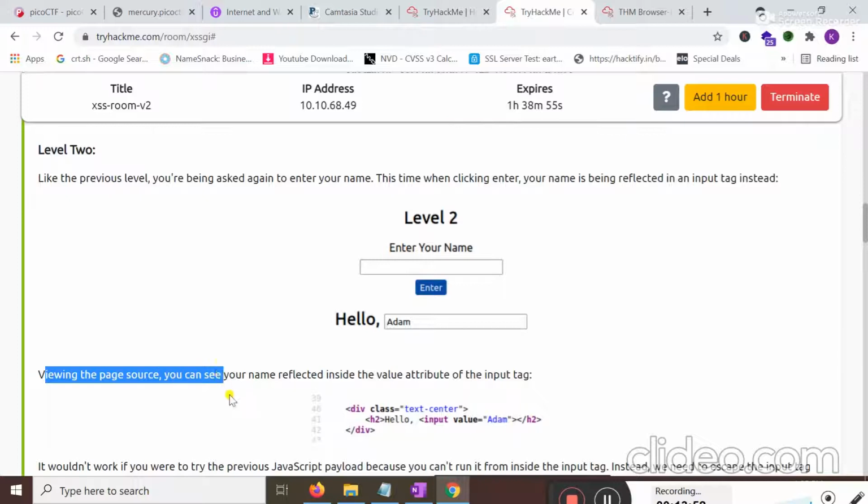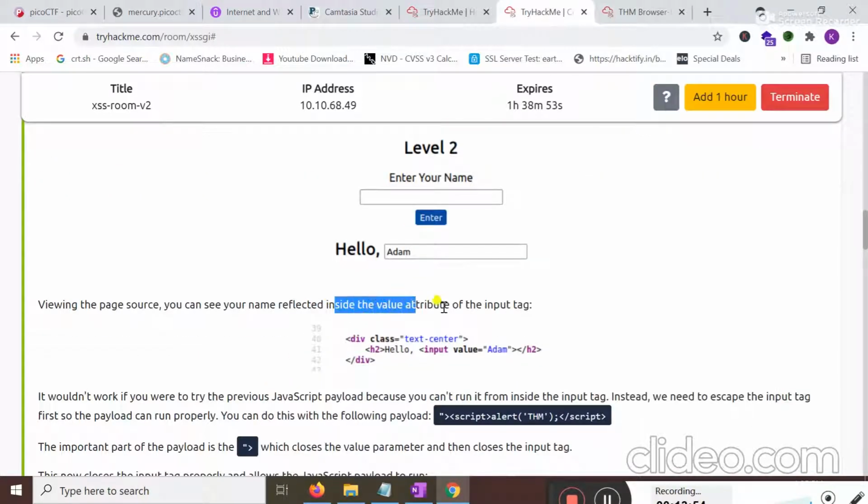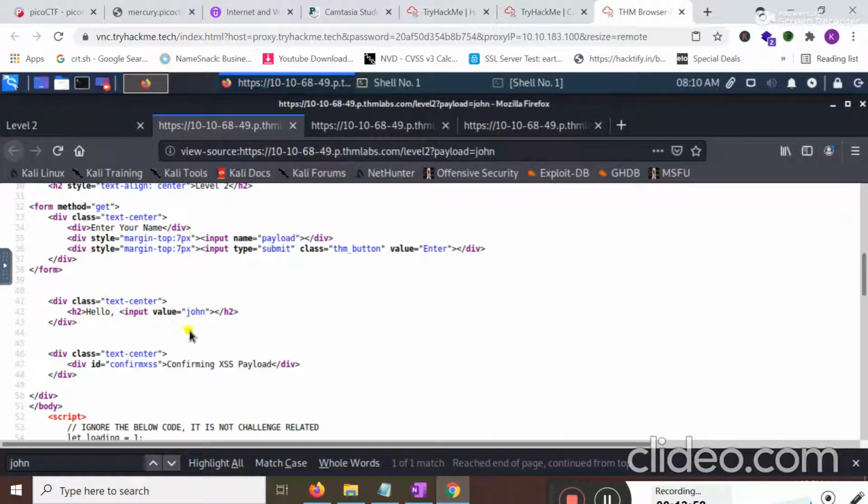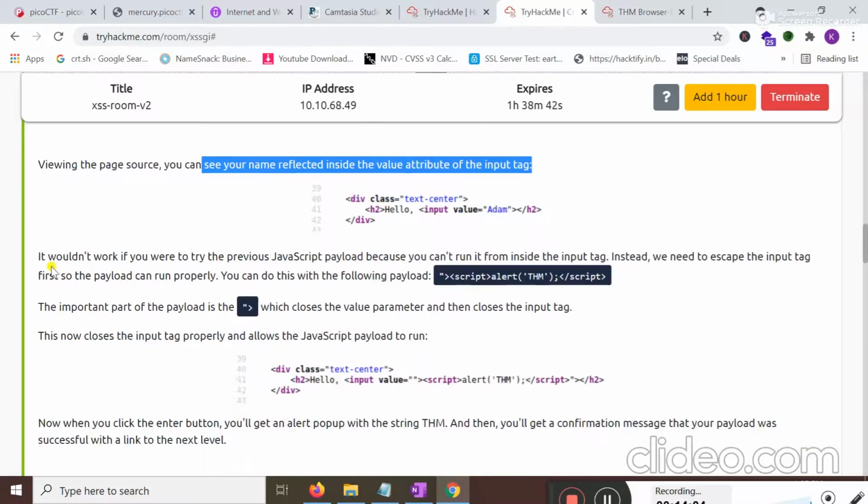Viewing the page source, you can see your name reflected inside the value attribute of the input tag. Obviously this name is reflected in the input tag. This is the input tag. It would not work if you were to try the previous JavaScript payload.